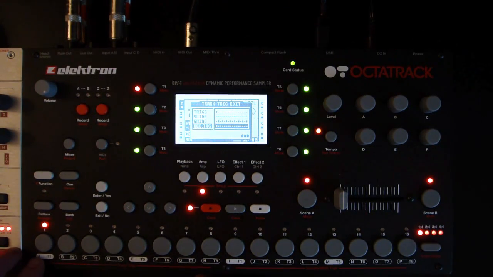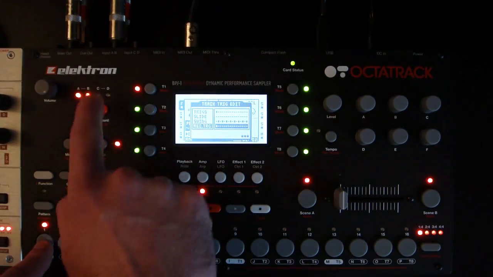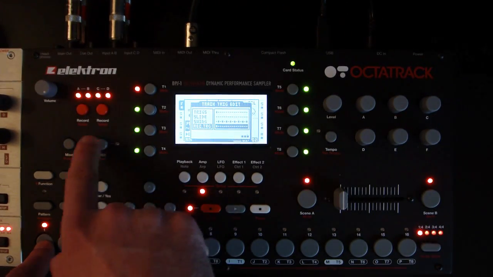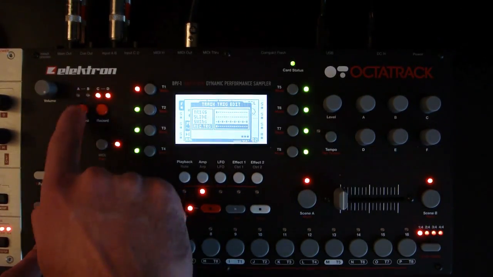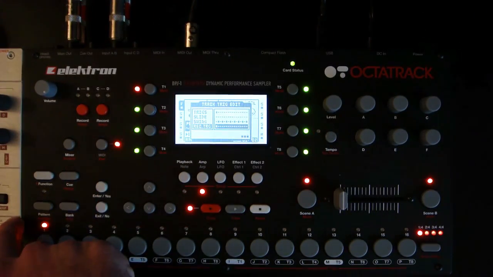It's important to specify which inputs or the internal sounds you're going to be recording with that record trigger though, and a lot of people seem to miss that point. So what you need to do is hold down the record trigger, and now you can select inputs AB, inputs CD, or if you press the MIDI button here, that means the internal Octatrack sounds. So I want to sample the internal Octatrack sounds and inputs A and B.